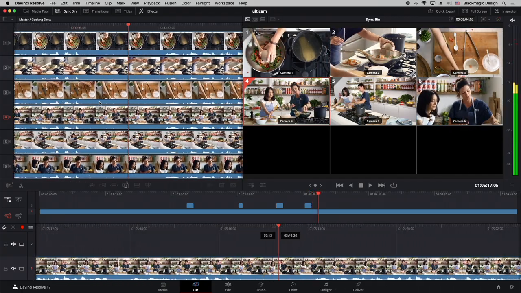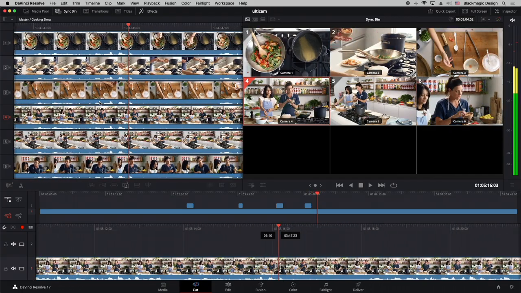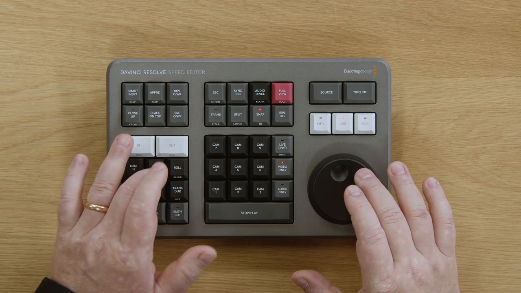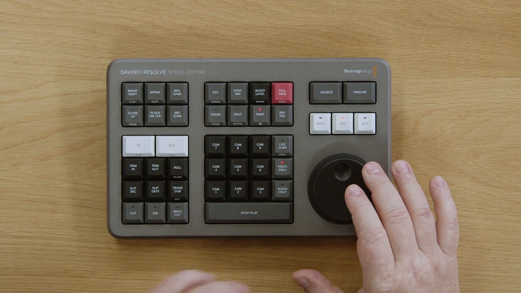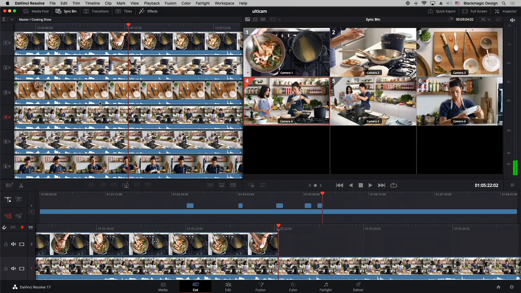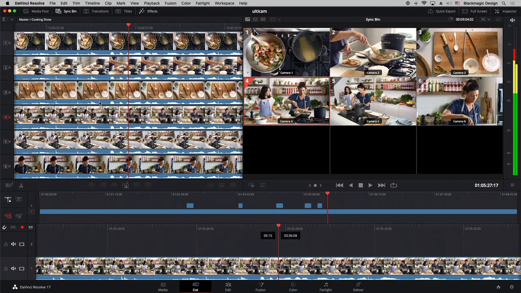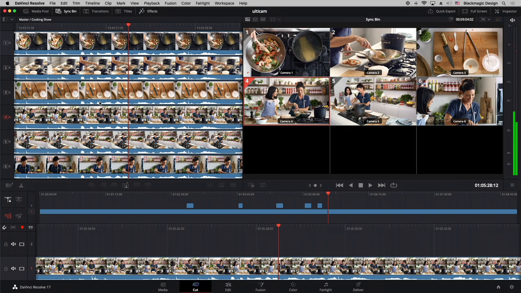Then I can go along and see what else we've got. There's a bit where she's putting something in the wok there. So we can go camera one. I can trim the out of that, and I can do a source override on that. So that's all pretty good. That's all there is to it. You just go along and find which source is the best source and you can add that in.